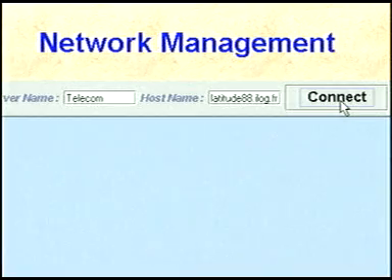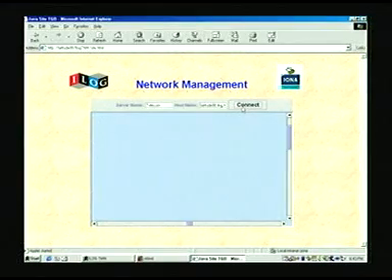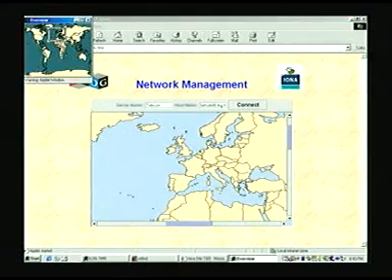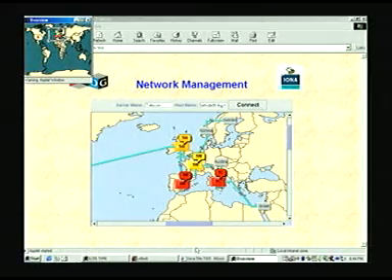ILOG components are available in C++ and Java, which permits the visualization of the clients through a web browser. All the applications are available through the Internet.